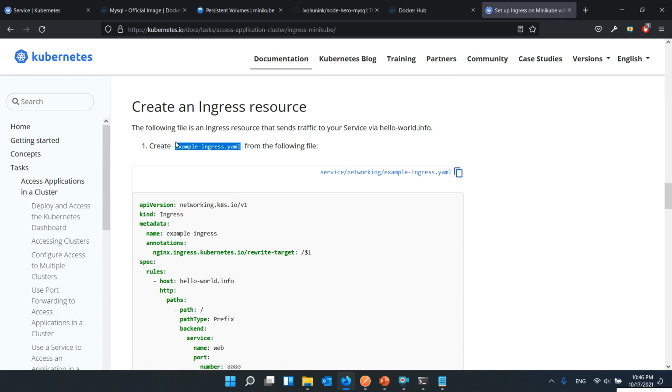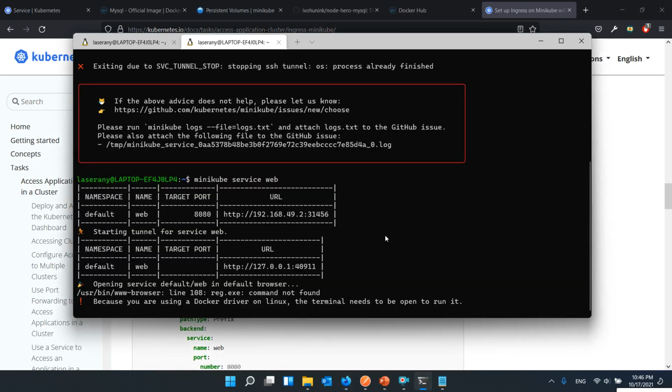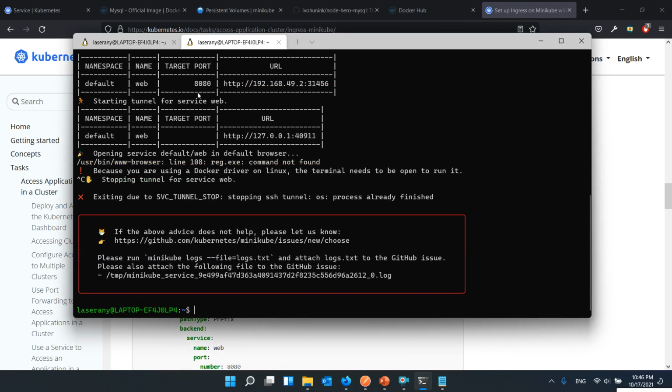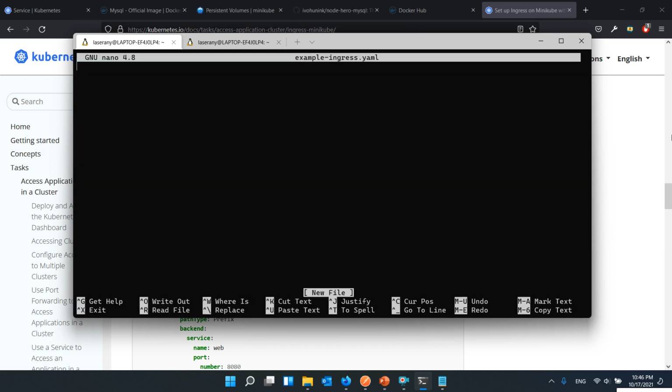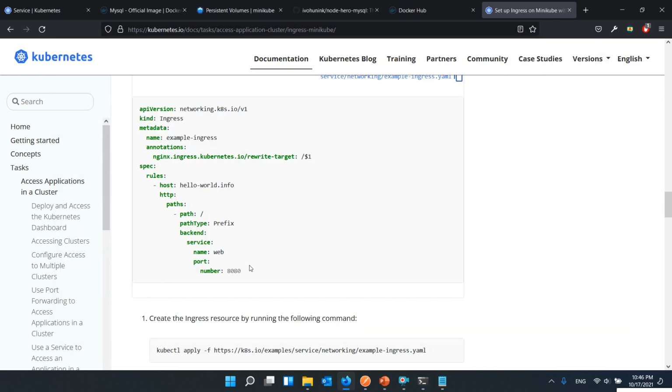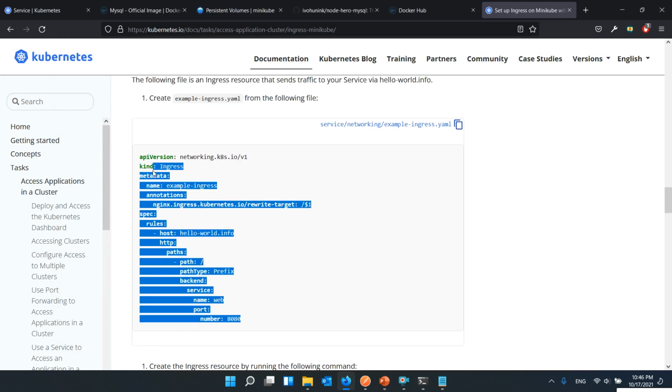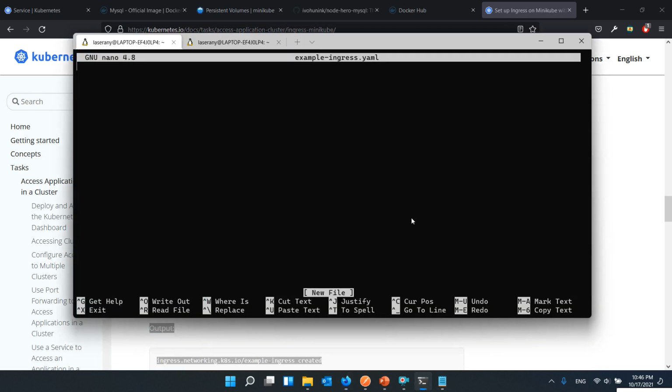And here I'm going to create the Ingress resource using a configuration file. Let me stop this now. We'll go back here. Nano. And I'm actually going to do some modifications to this.